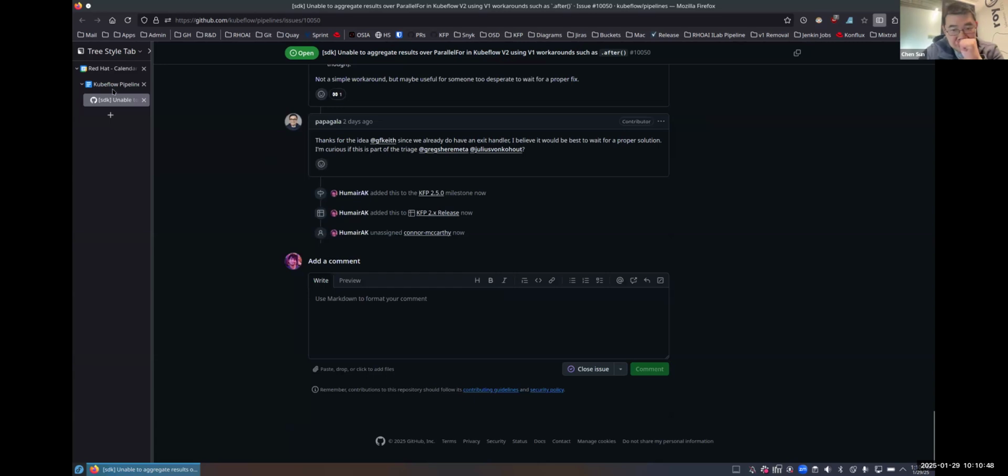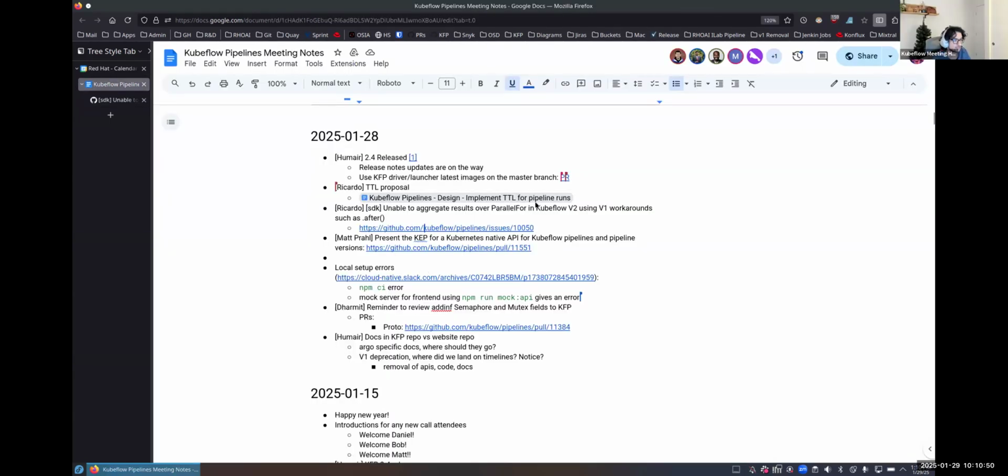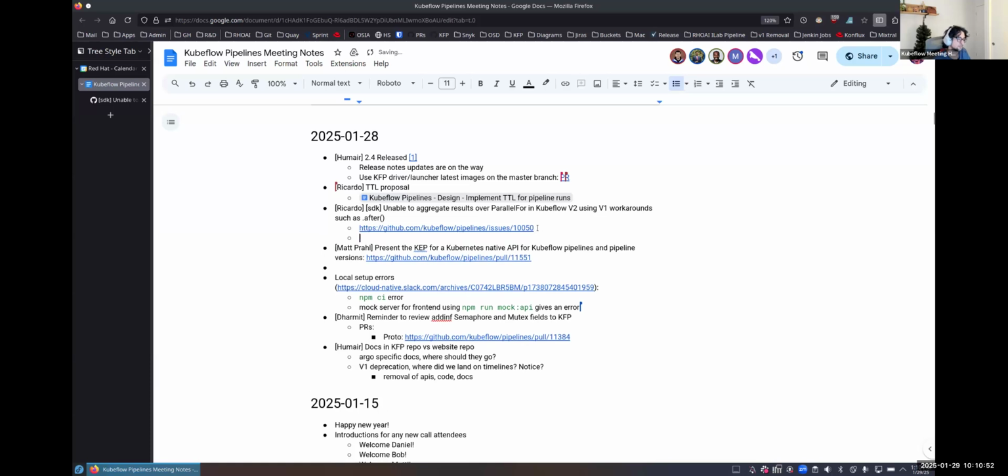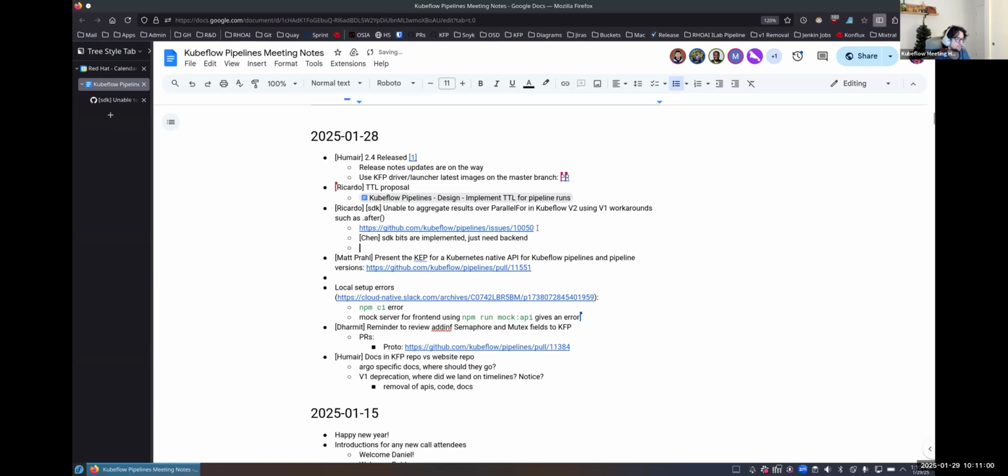Cool, awesome. Let me add it to the meeting notes as well. So Chen, SDK bits are implemented, just need the backend, included in the 2.5 milestone. Okay, cool. Anything else regarding this topic? No, I'm good.